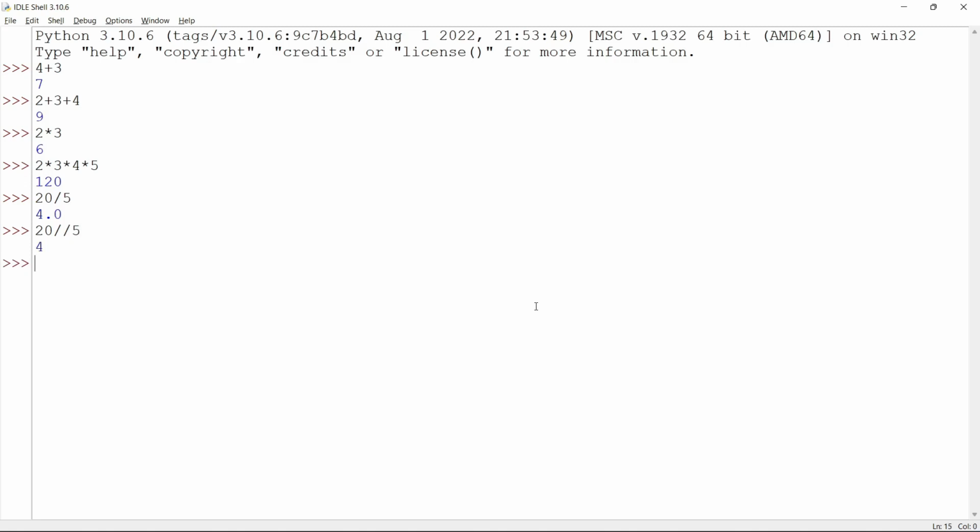Now if we do 2 to the power 3 or 5 to the power 4, something to the power something, then we have a special kind of operator, that is double star. We should use double star in Python. See how, if I want to calculate 2 to the power 3, then 2, star star, then 3, and then press enter, you can see the result 8.